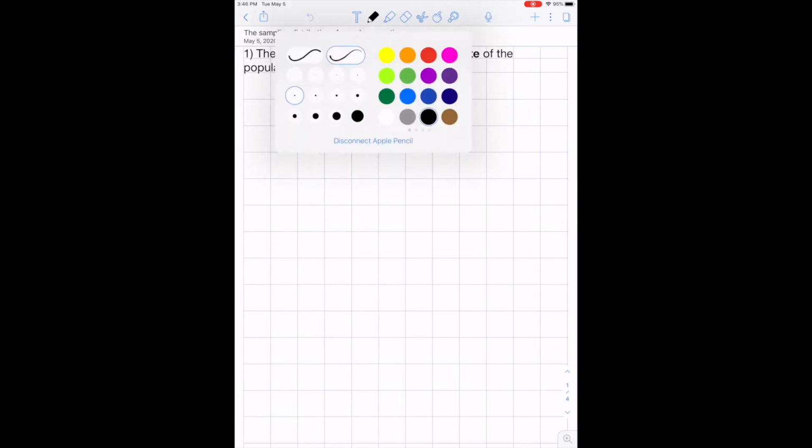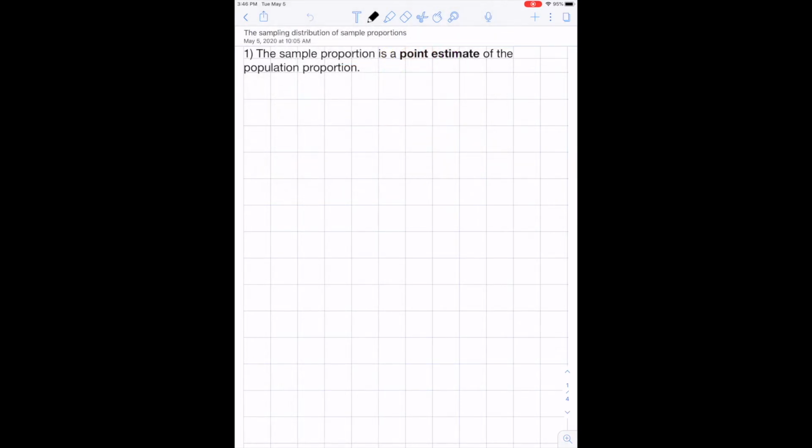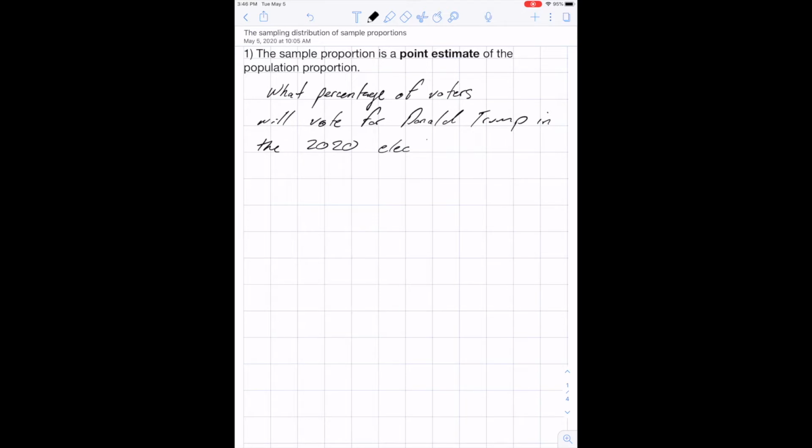So the type of question we might be asking if we're looking for a proportion would be maybe something like, what percentage of voters will vote for Donald Trump in the 2020 election?